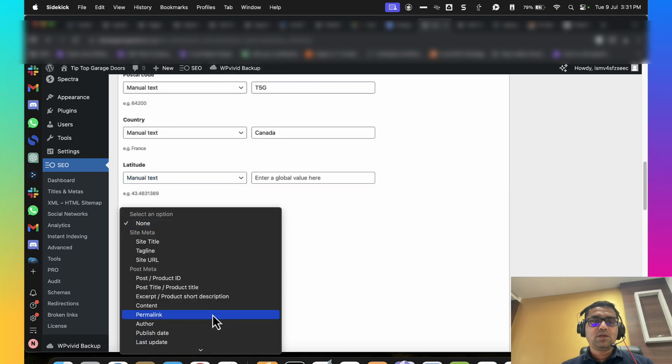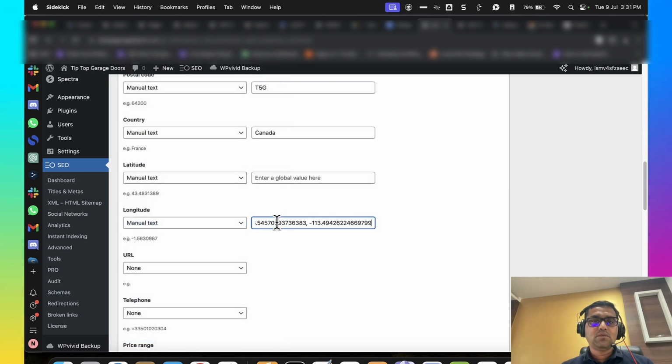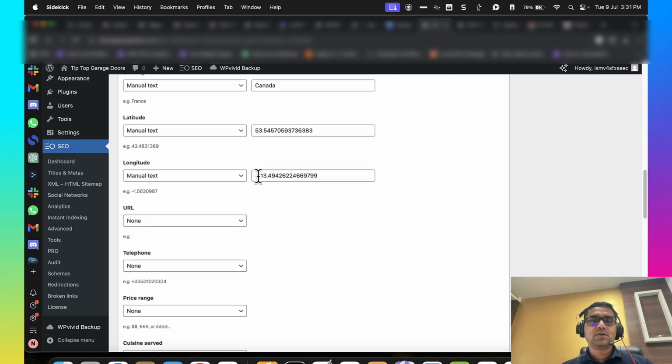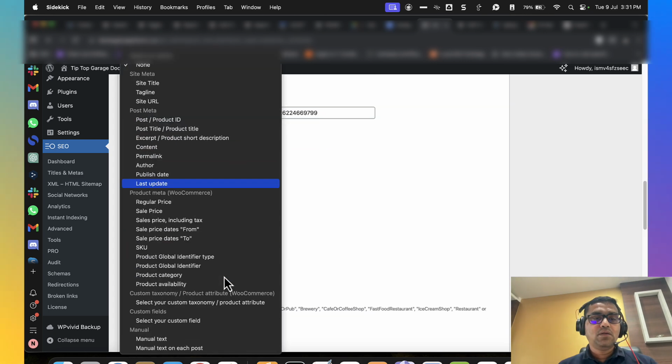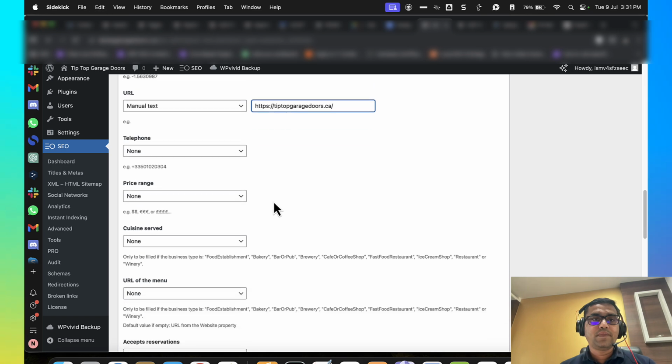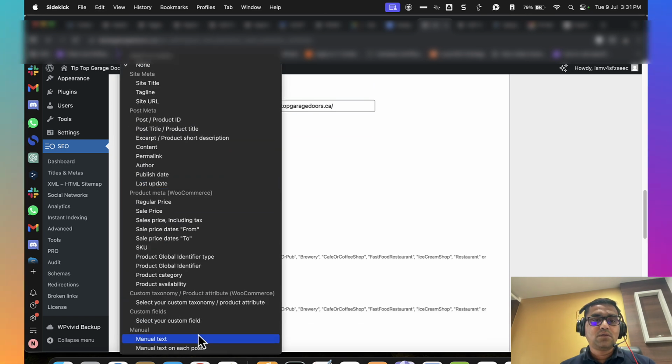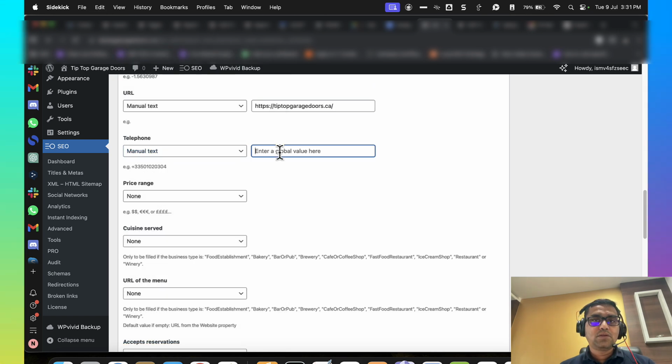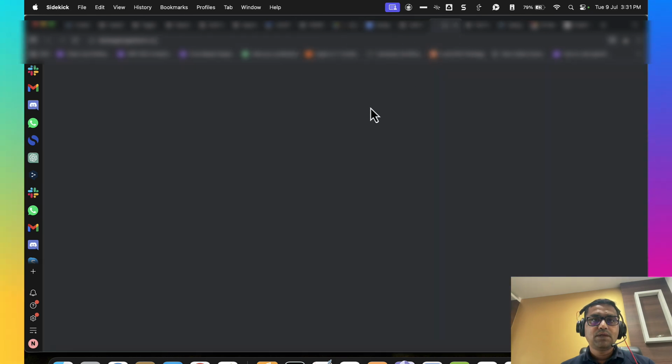I will manually paste this value here. This minus sign is important, so if that is there, please make sure you keep the minus sign. URL, so I can just paste the URL manually here. Telephone number, so if we have a phone number, we can use that from the website.